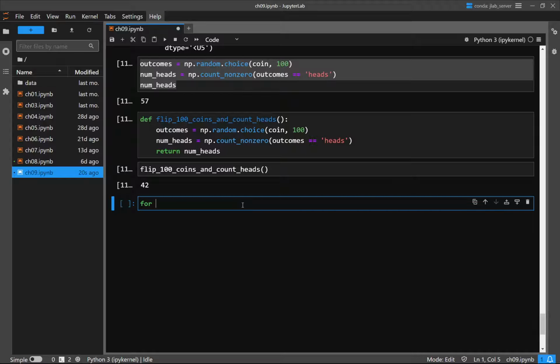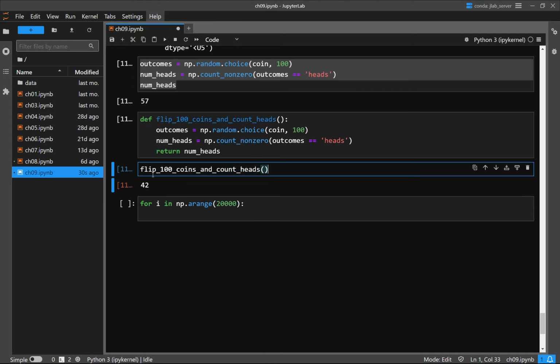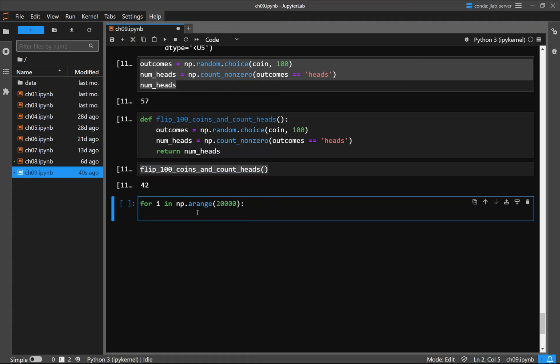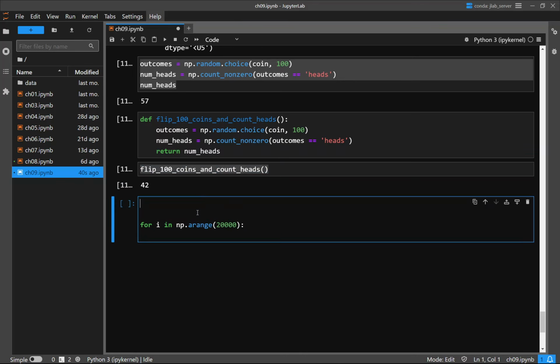We can be like, all right, for i in np.arange, like 20,000 times, if you want to. We can keep track of how many heads we get every time we flip 100 coins. We can run this function 20,000 times very quickly inside of the computer. And we can see the scores, all right? So what I like to do is keep track of all the numbers of heads I've seen. These are like the head counts, I guess. Started as an empty array.